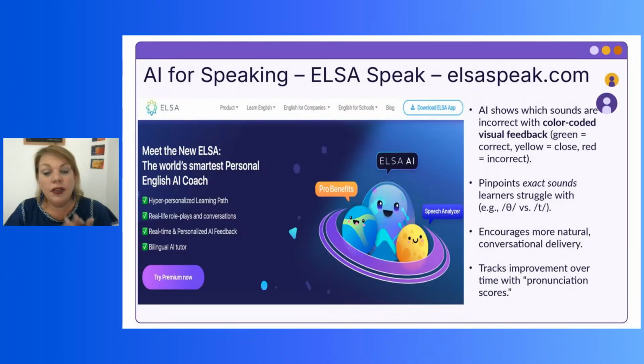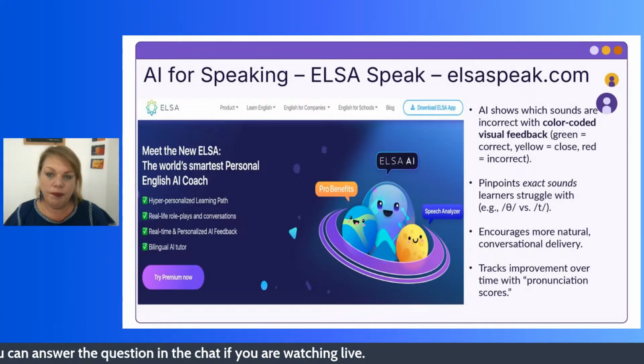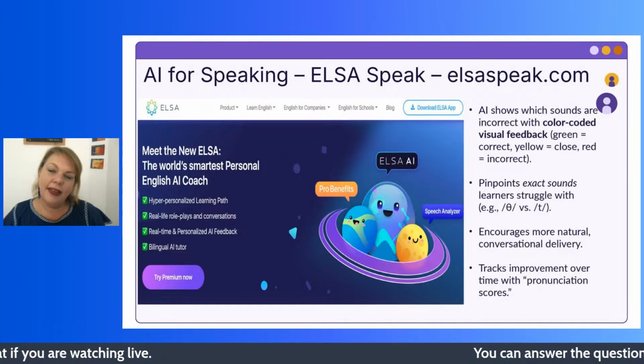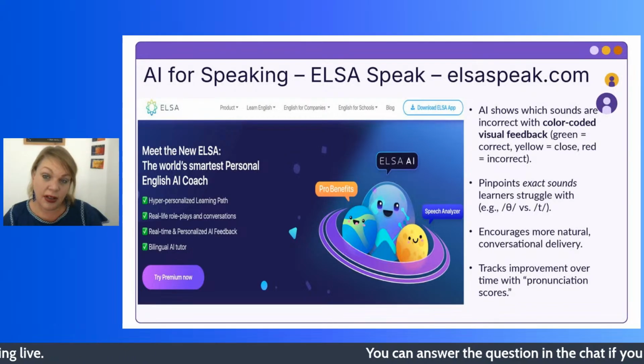This platform also pinpoints exact sounds that learners struggle with. Like what? What are some of the sounds that your students have trouble with? Let's think about it for a moment. When your students try to produce English, what are some of the particular sounds that are difficult for them? I can think about my students, and I think that the TH sound is difficult.